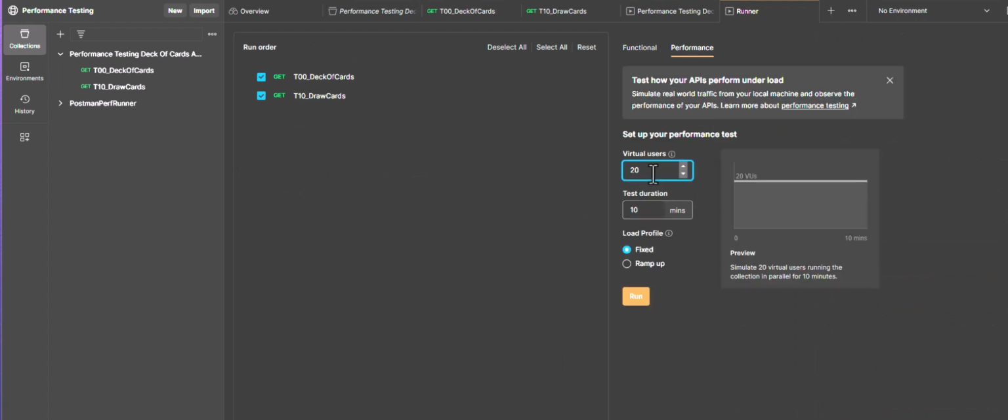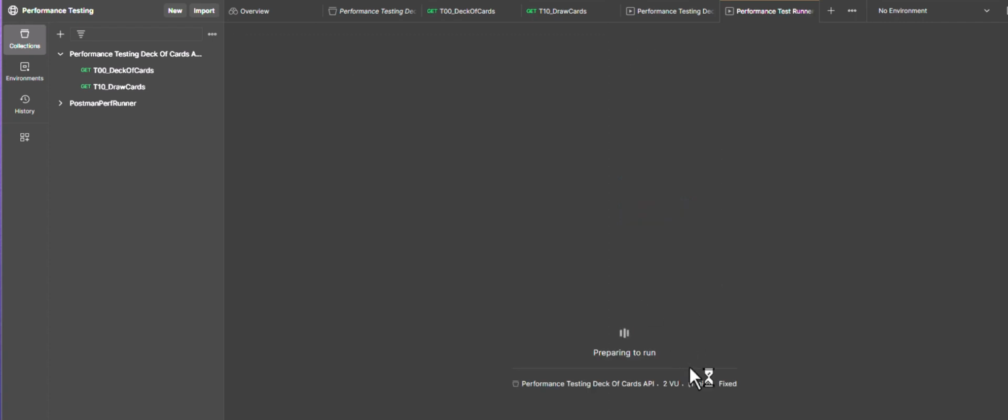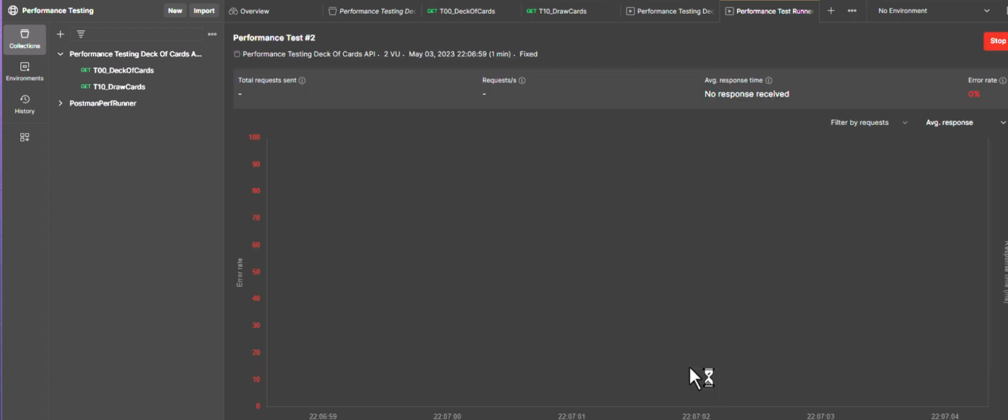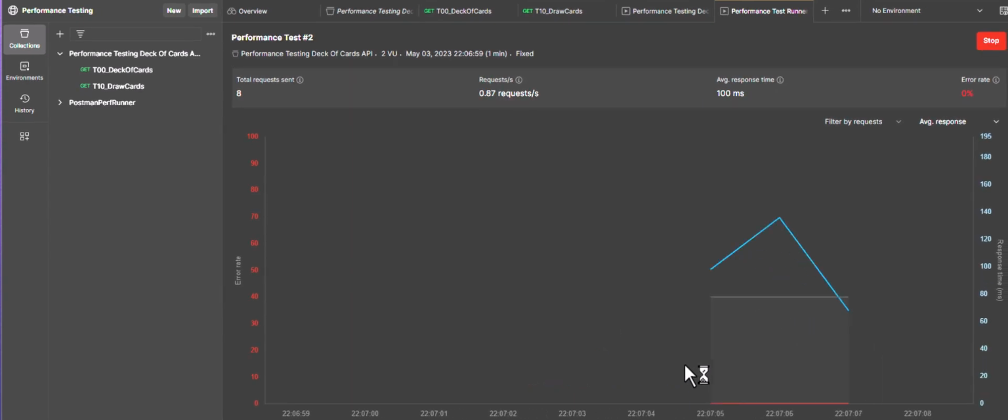Performance. Let us go with 2, and 1 minute, and run. Now, as you see, the performance test will start and it will display the graphical representation.